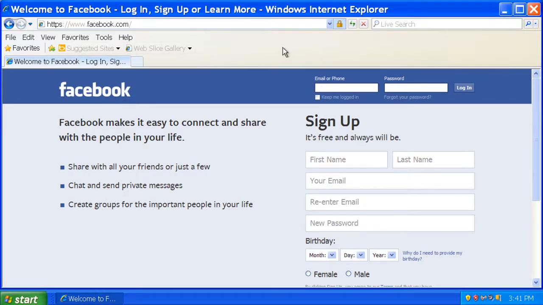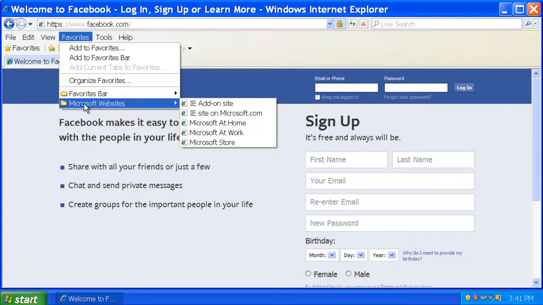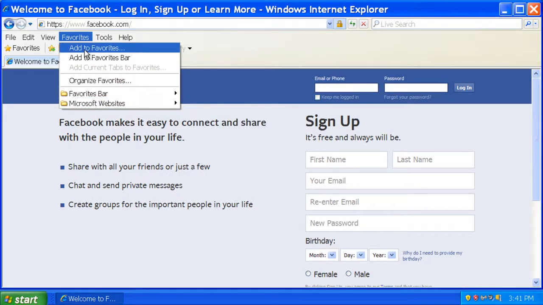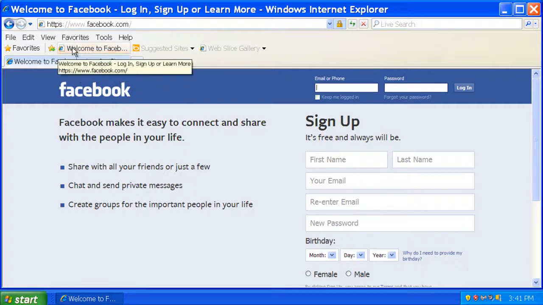The first is the bookmark bar, which would be right up here. It's this space right here. But the other location is called the bookmark menu. And that is when you click here on favorites, it would be listed beneath these right here. So now I would click add to favorites or add to favorites bar, and you can see, it's just added welcome to Facebook right here.